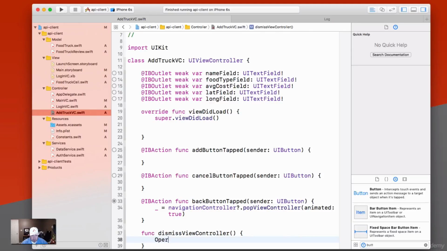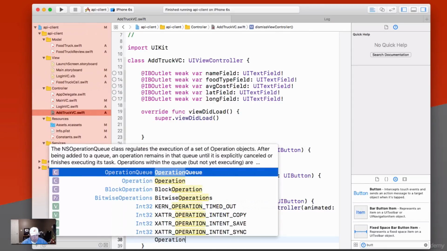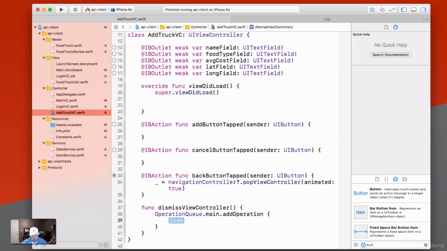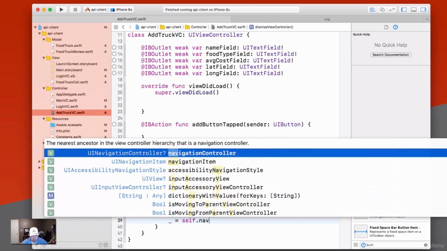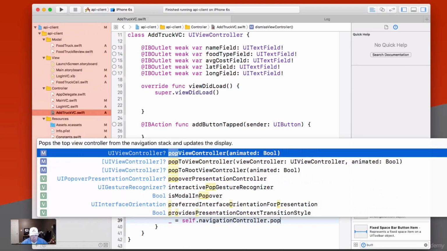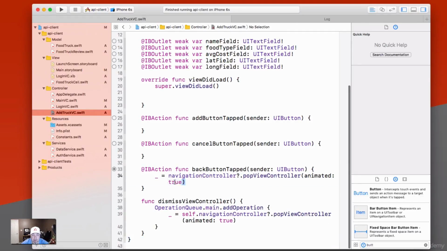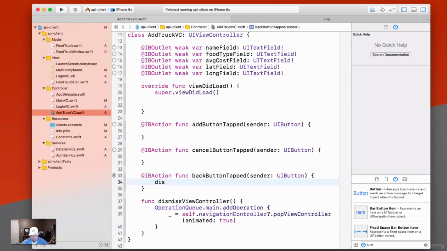And then we'll grab the main thread to do this. Operation queue dot main dot add operation, and we'll just say underscore equals self dot navigation controller dot pop view controller animated true. All right, and then here we can replace this with just dismiss view controller, and for the cancel button we can dismiss view controller, and that takes care of that.